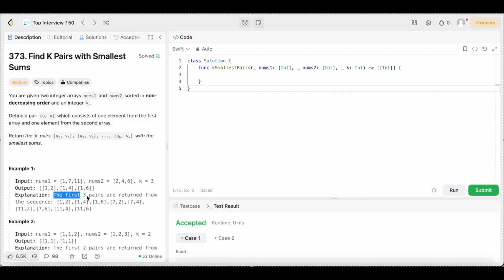The explanation says the first three pairs are returned from the sequence: 1, 2; 1, 4; 1, 6; 7, 2; 7, 4; 11, 2; 7, 6; 11, 4; and 11, 6. So as you can see right here, they have sorted all of the possible pairs that we can create from these two arrays, right? From this array and this array.